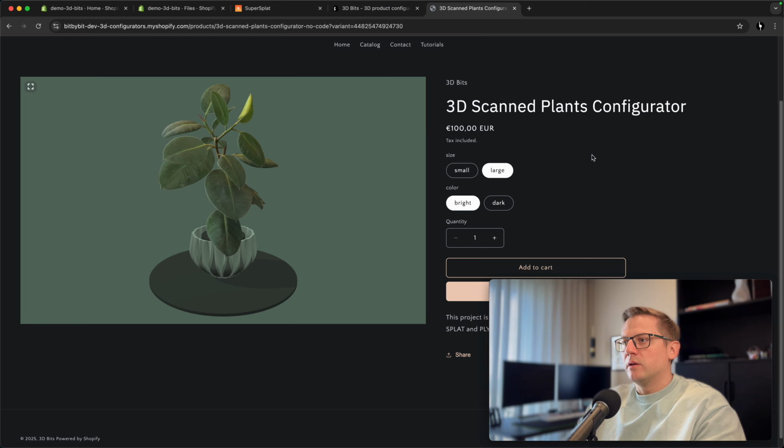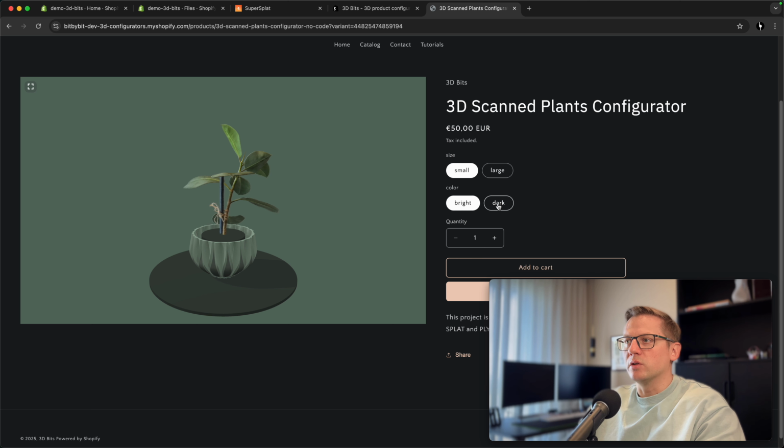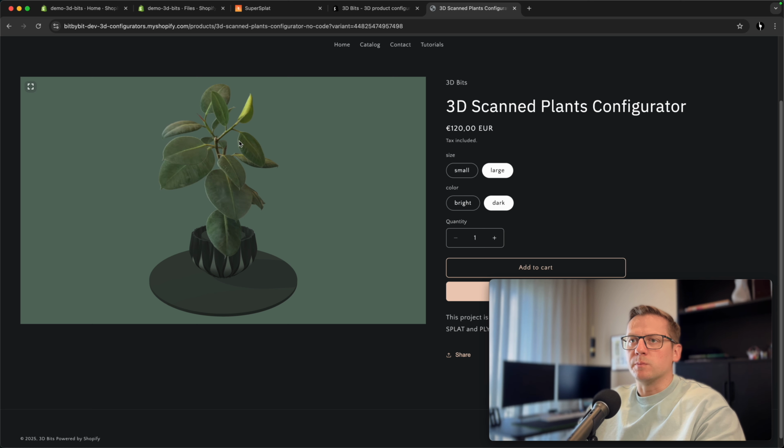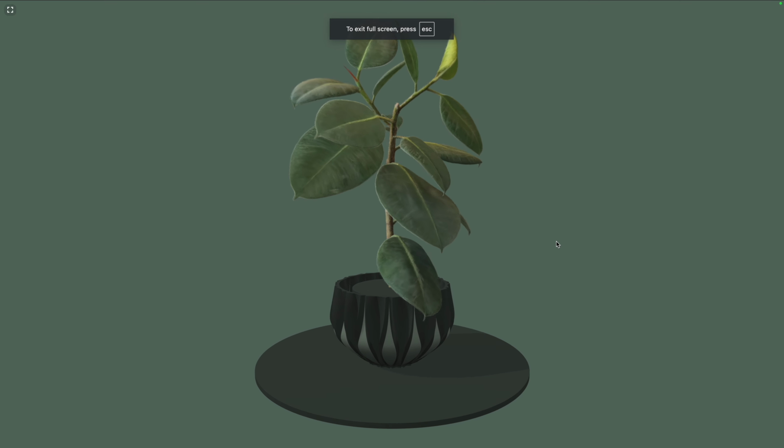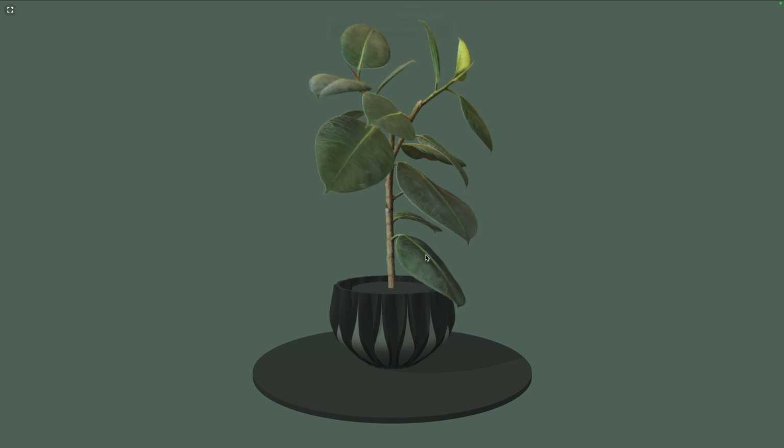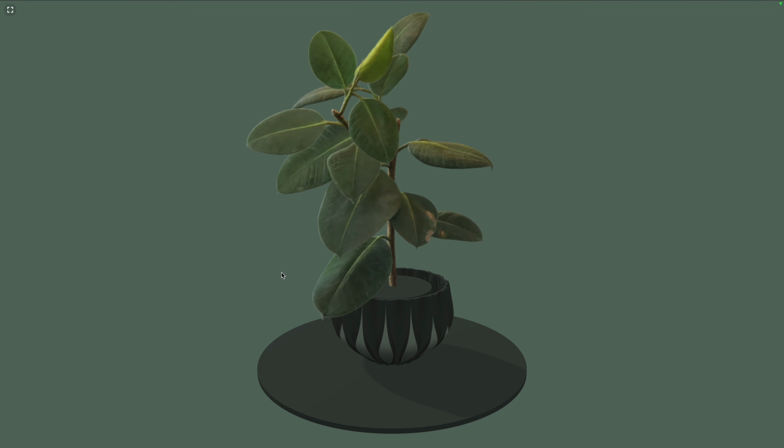But let's get back to this configurator. As you see, we can change the price by changing the options here, and we have GLTF files for the vases, and we have 3D scans for these plants. And I can enter 3D mode here, I can look around, I can understand how the plant looks and feels, and this is a great way to really experience your products.